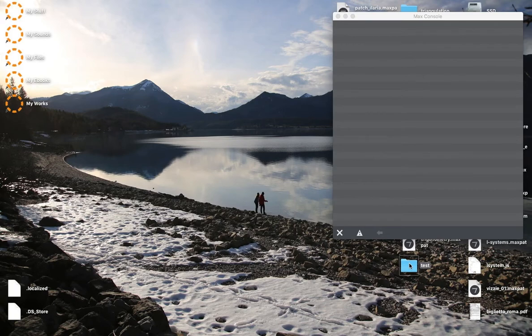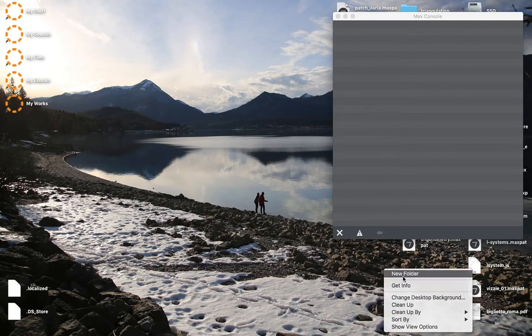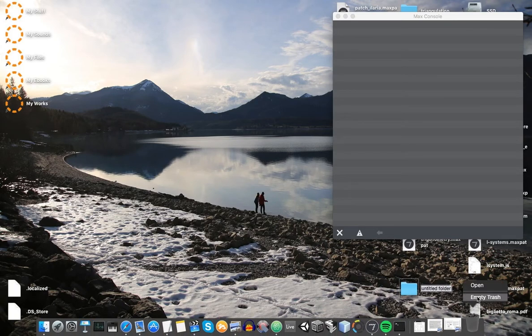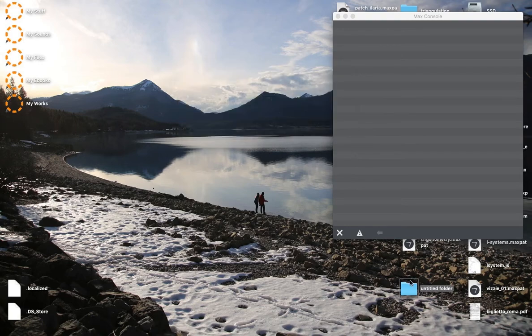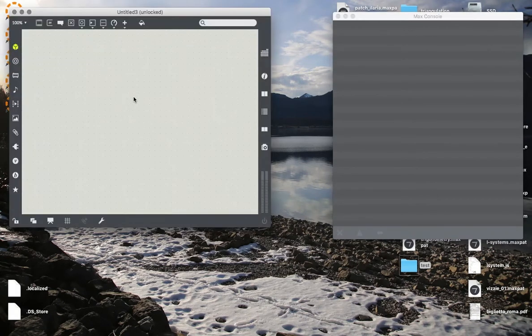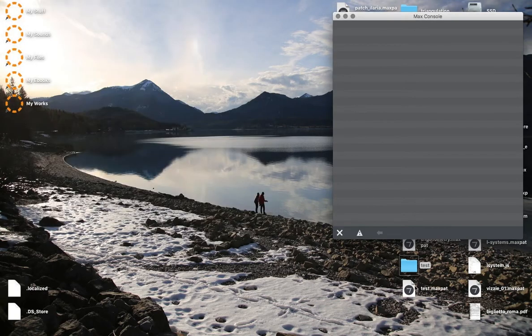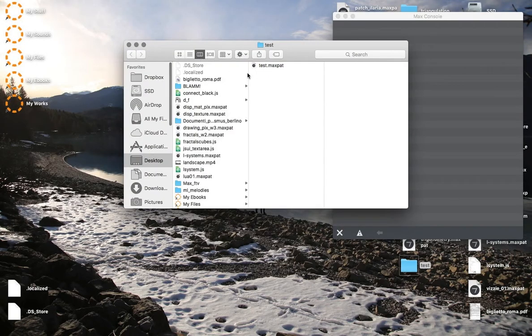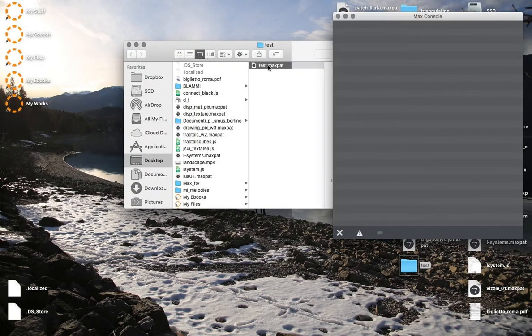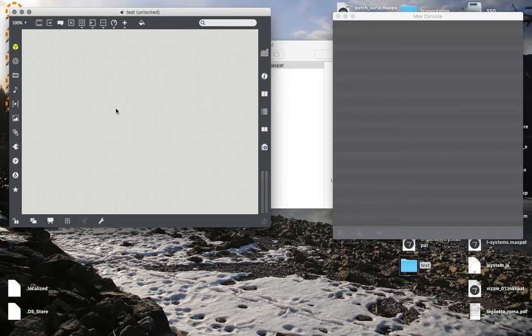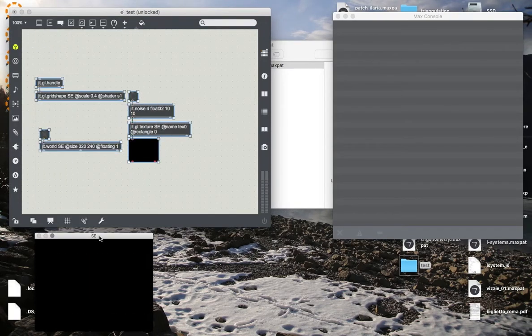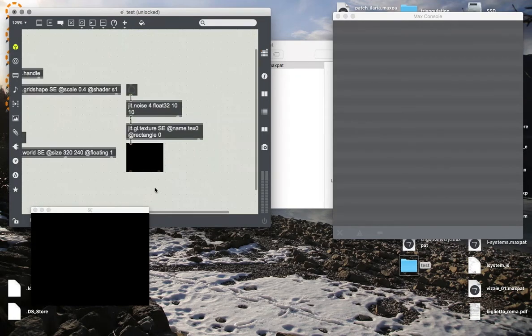Let's delete this folder. So I create a new folder. Also empty the trash. I create a new folder called test, and I create a new Max patch, and save it. It's important that you save it, call it test, put it in the test folder, open the patch, and start. And then I copy these little objects that I created before.